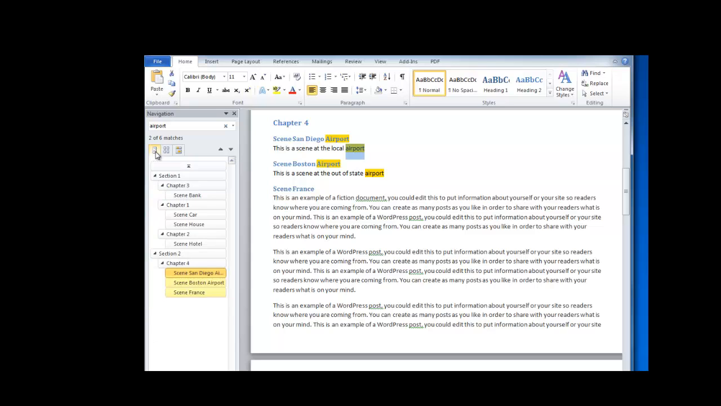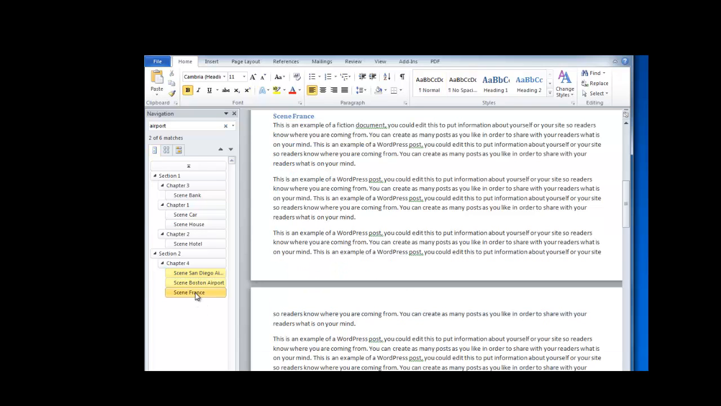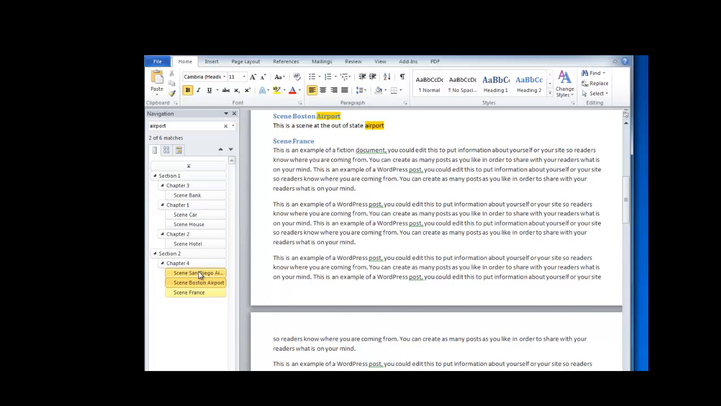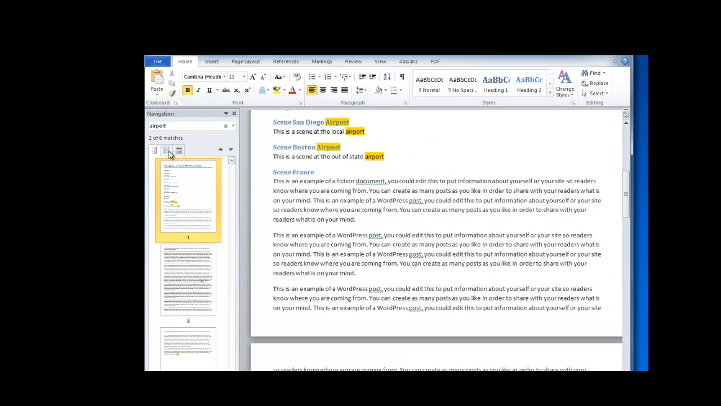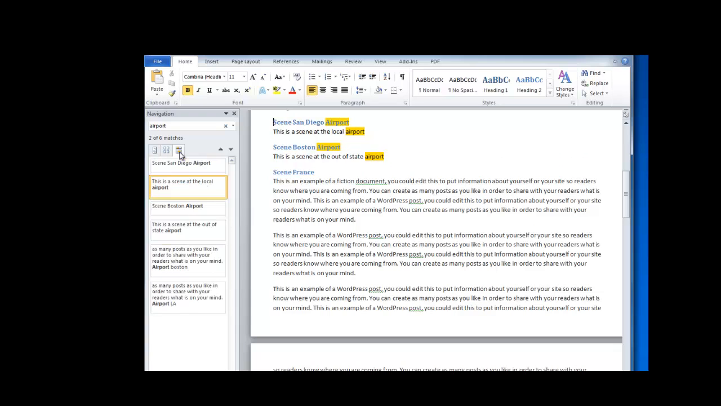And when I go back to the outline view, it shows me in the outline view where all those particular words are. So there again, I can click here, go to those particular words. I can go by page, or I can go by the find view.